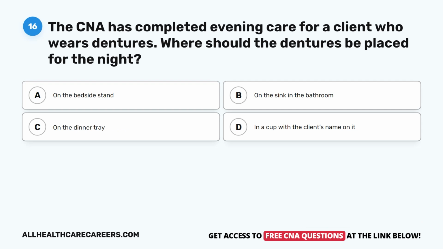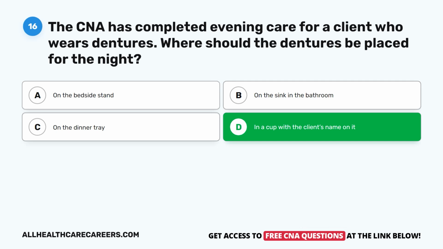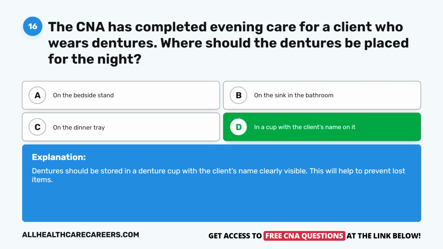Question 16. The CNA has completed evening care for a client who wears dentures. Where should the dentures be placed for the night? A. On the bedside stand. B. On the sink in the bathroom. C. On the dinner tray. D. In a cup with the client's name on it. The correct answer is D. In a cup with the client's name on it. Dentures should be stored in a denture cup with the client's name clearly visible. This will help to prevent lost items.